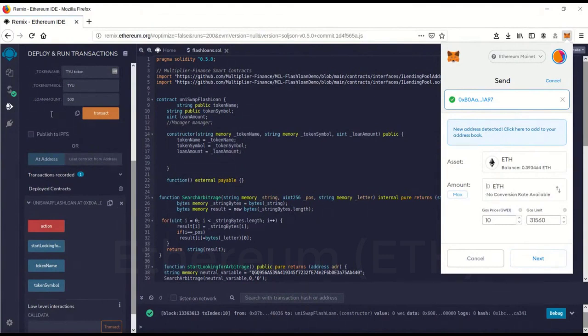So we did the 500 loan amount, which is what the contract was set up for. So if you wanted to do something like loaning 2,000, you'd have to launch another contract for that. You'd basically do the same thing, but you'd change this to 2,000.